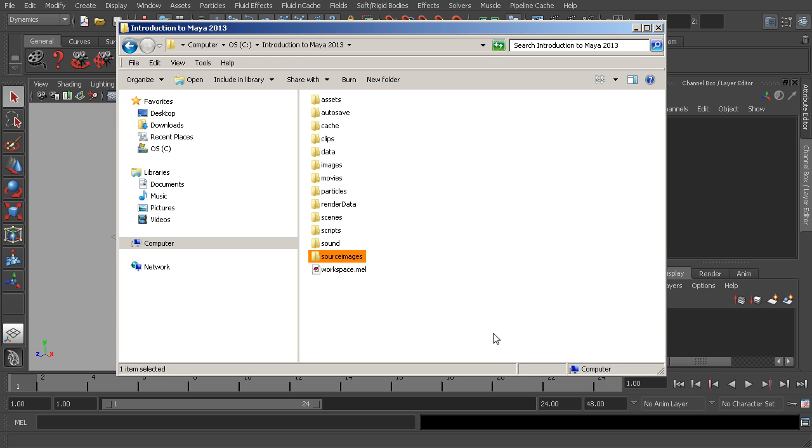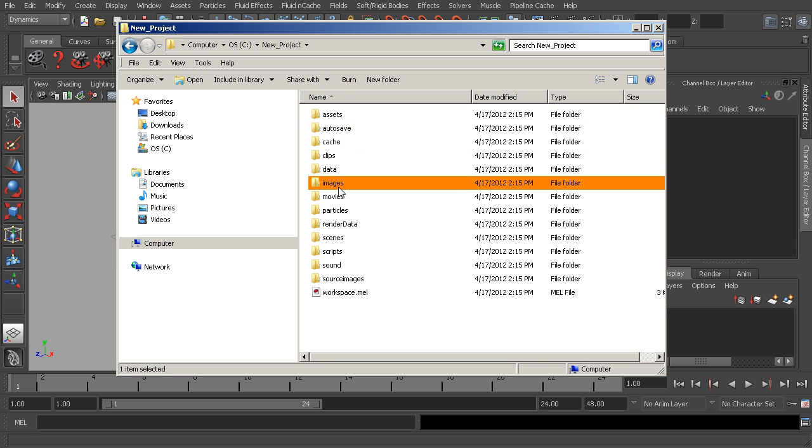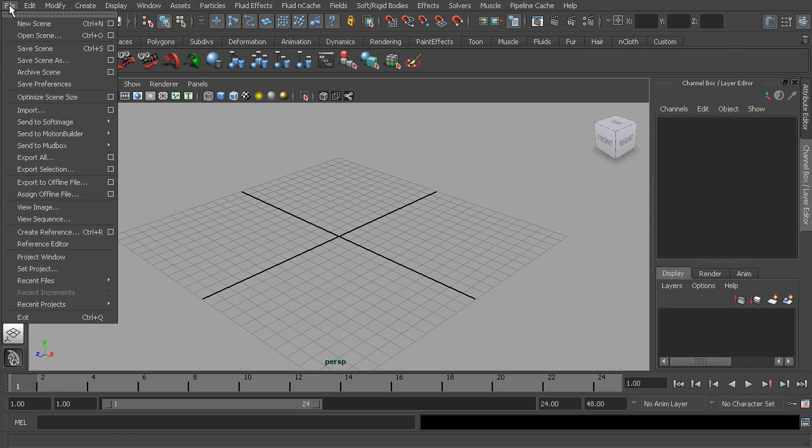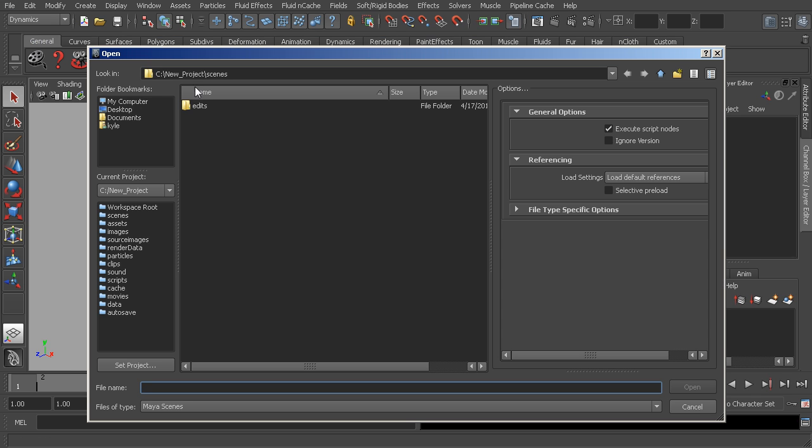Now once again, if I go back to my C drive, here's this new project that was just created, and all of the corresponding folders for that. So to jump back and forth between a different project, if we already have one built, at this point, if we were to go to Open Scene, you can see now it's going to work out of this new project because that's the one I just made.